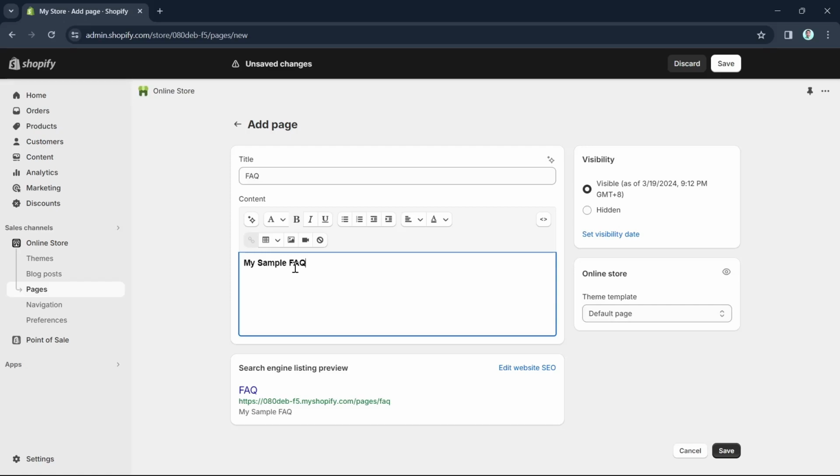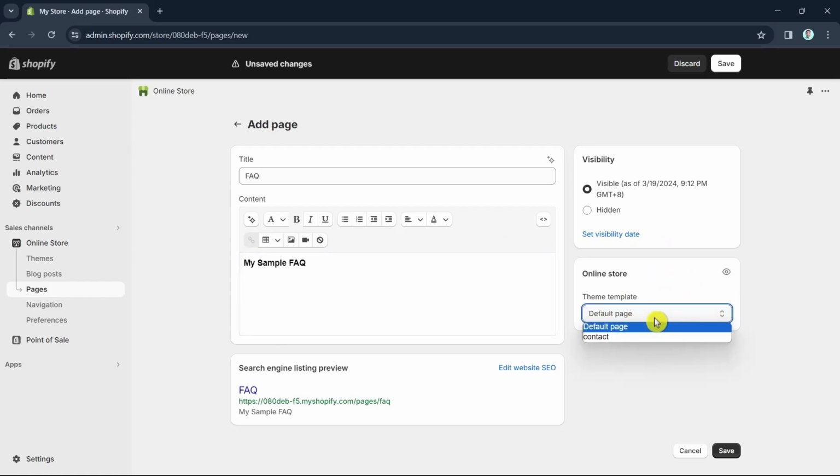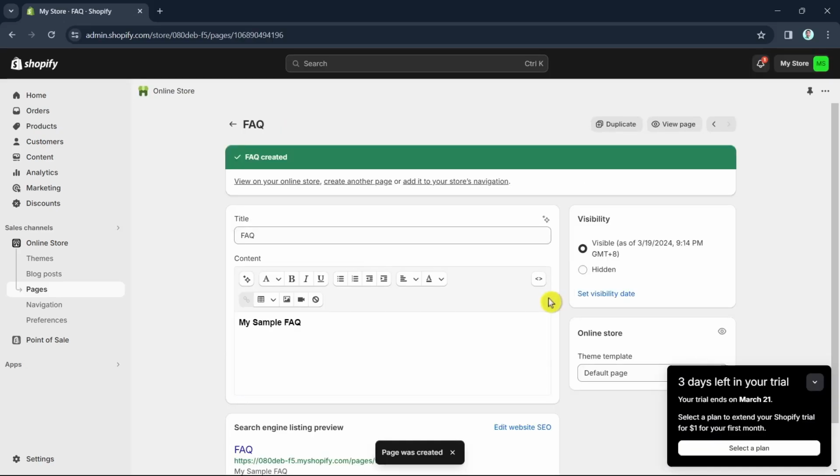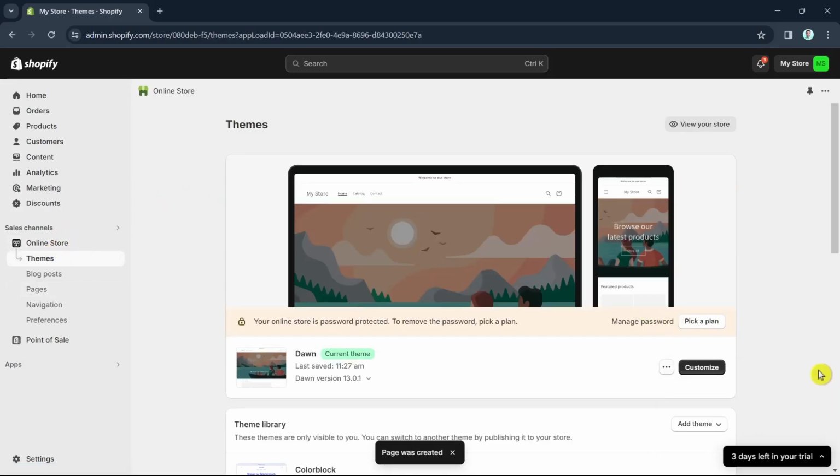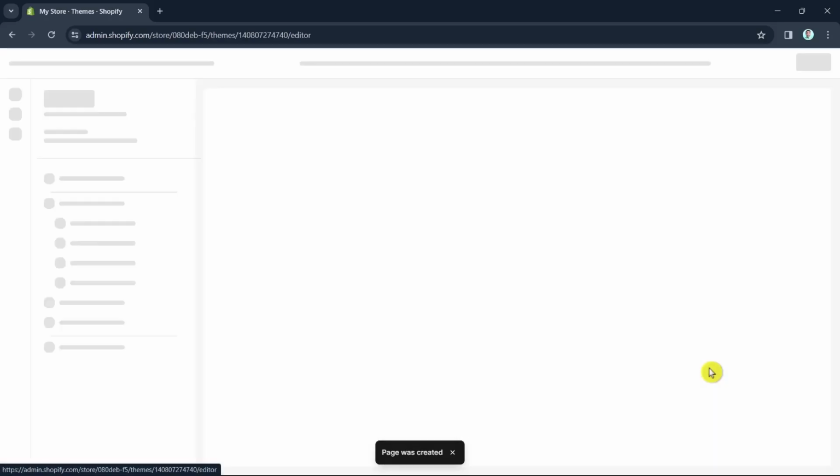So there you have it. Now at the right side of your screen, you will find an option where you can select your theme template. But since we don't have an FAQ template built into our theme, we will just select default page. And once done, we'll click on the save button here at the bottom right. Okay, so as you can see, FAQ created. Now we will go to Online Store and then go to Customize.